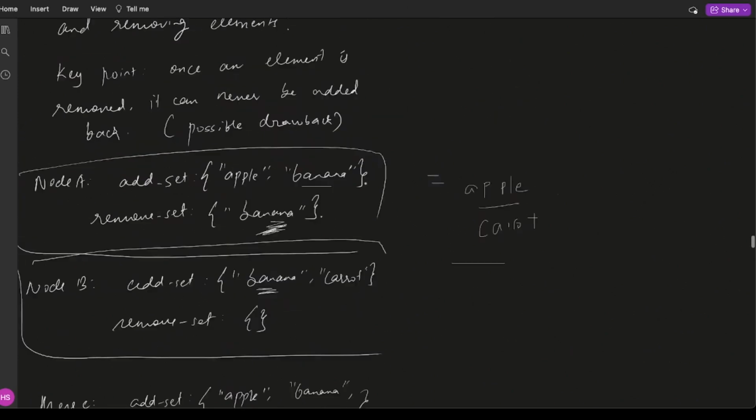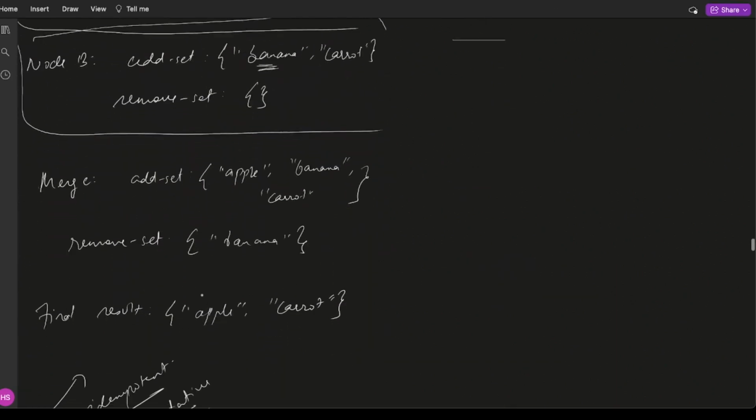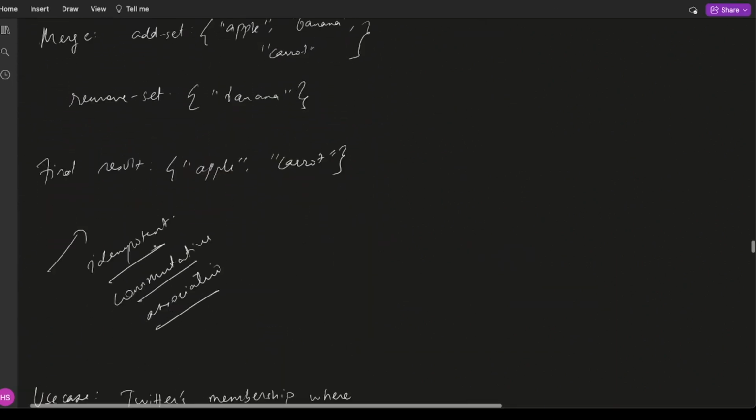So I don't know if you observed this, but a key point is once an element is removed and it is part of the remove set, it can never be added back. So this could be a possible drawback depending on your use case. So again, this is going to be idempotent, commutative, and associative. These are basic properties of sets.